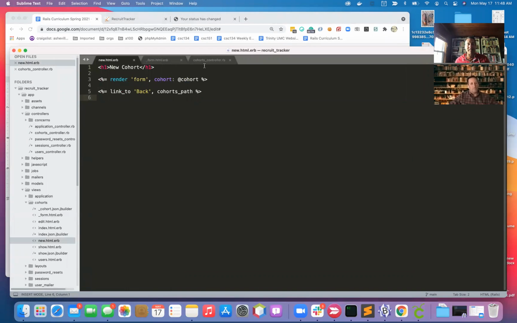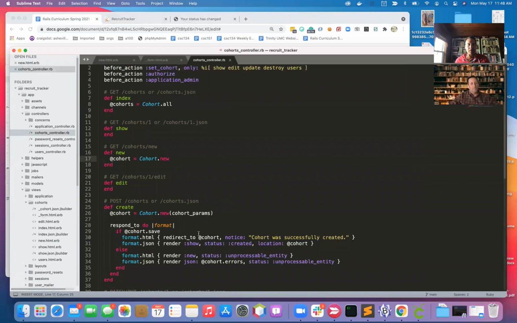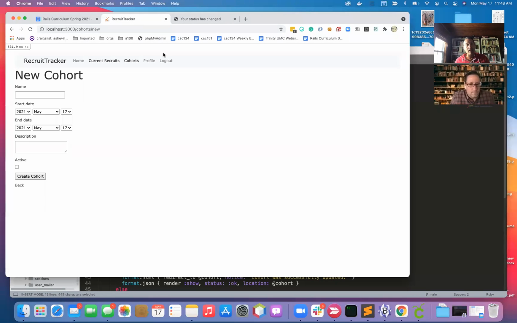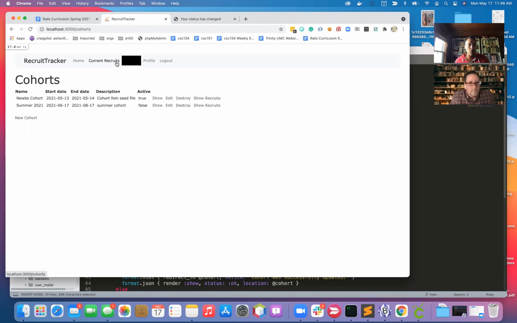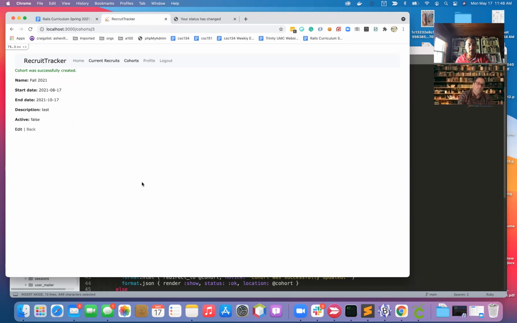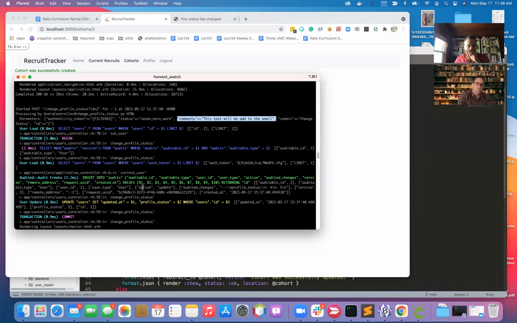So again, we've got this new action that happens, and then the create action looks like this. The create action actually happens when the submission happens. So again, this is what our new action looks like here. And in fact, let's create a new cohort. Let's do new. Maybe let's do fall 2021. Let's say that would start in August and end in October. So let's hit create, and then let's see what that looks like here.